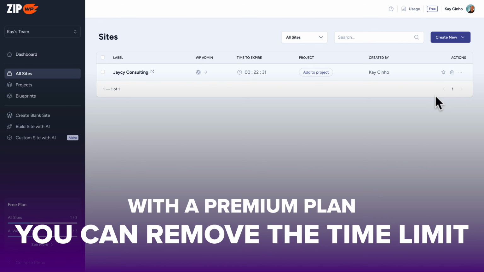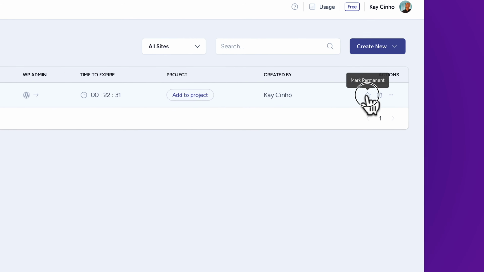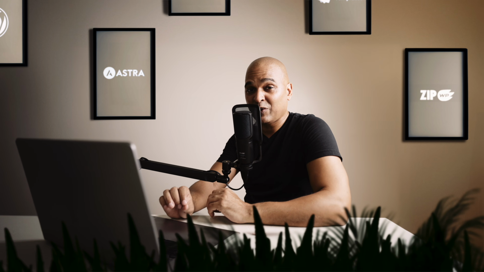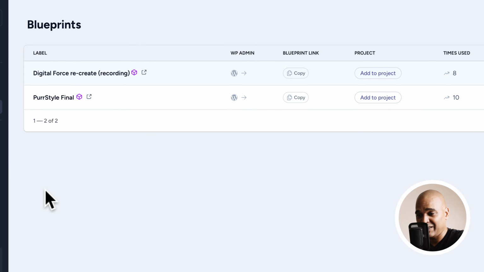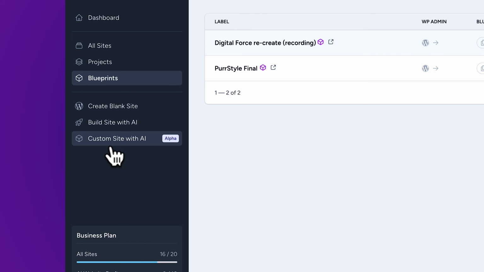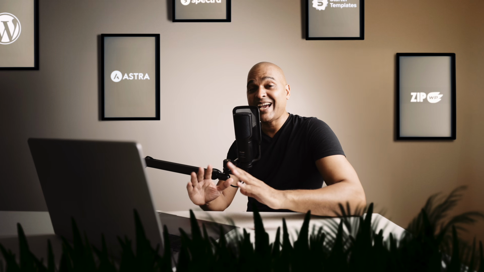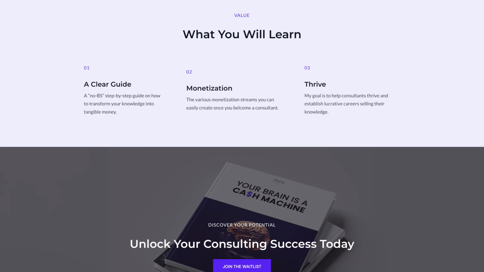Now, if you're using the premium version of ZipWP, all you need to do is click on Make Permanent. But if I try to do it here, I'm on a free plan, it's going to prompt me to upgrade, which could be a good idea if you want to build more than one website and you want to be able to create blueprints, which are basically one-click installable designs that you can share, create custom websites with AI, and much, much more. So you should now be able to create any type of one-page website with ZipWP because basically what you learned today, you can apply to any industry.